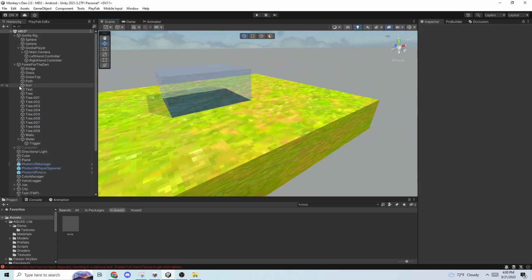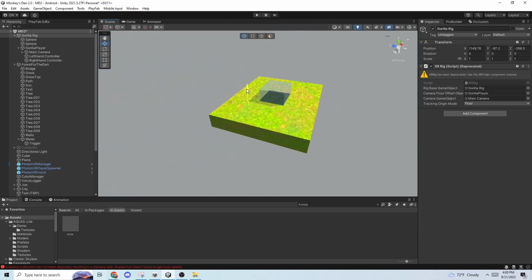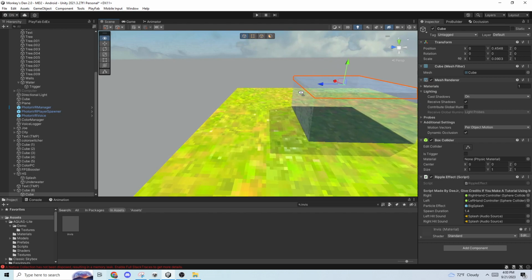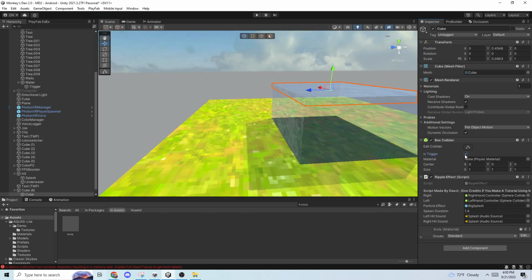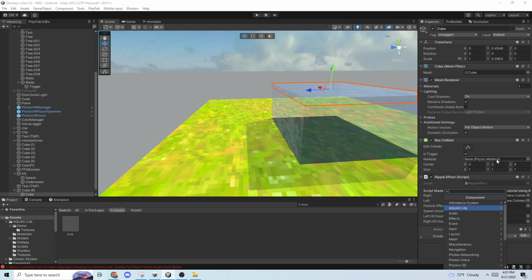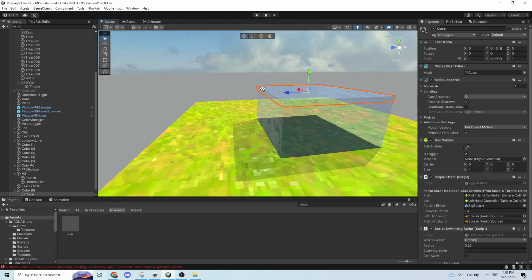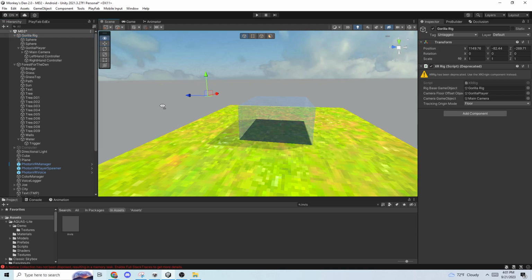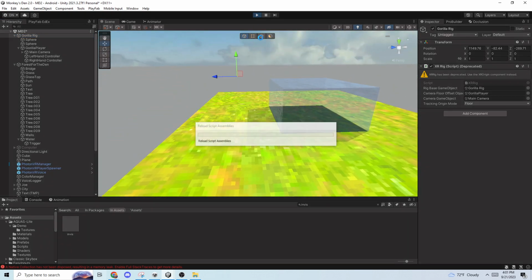And now let me just make sure my Gorilla Rig is ready. Oh, and also, it'll have a box collider. Make sure you turn on is trigger and add your swimming script. So I'm going to have my better swimming script, because if you don't do that, you'll be able to collide with it, and if you don't turn on is trigger, it won't spawn basically. So next, just play your game.